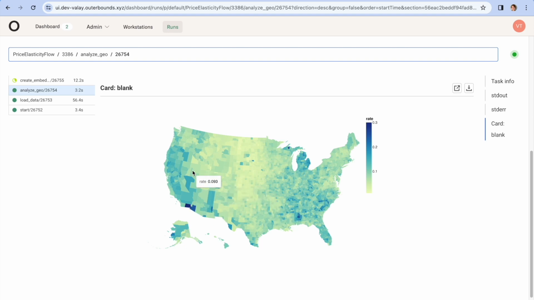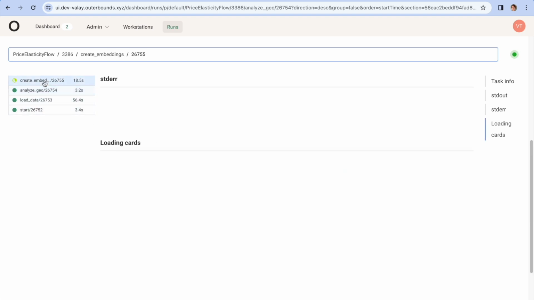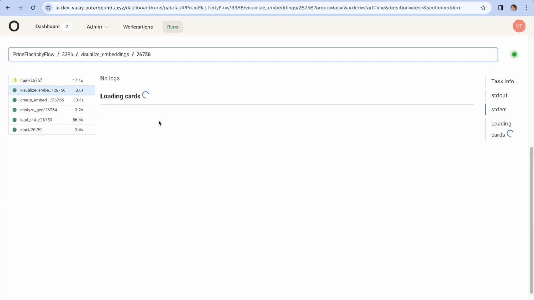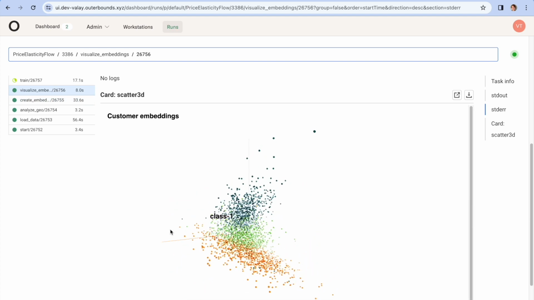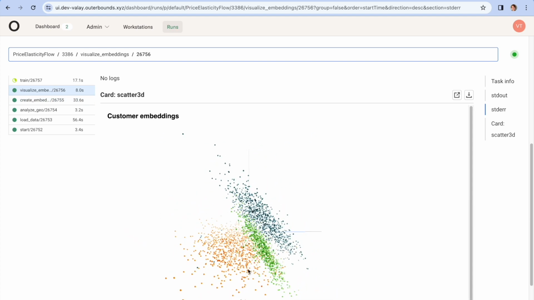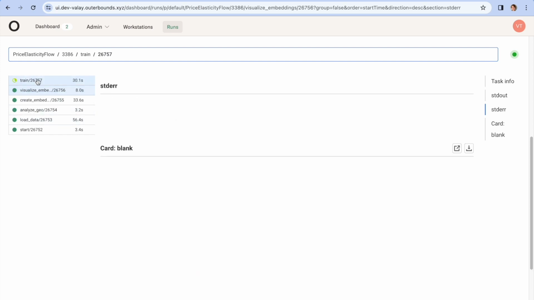So this is a custom interactive map to see what the data looks like. What's even cooler is that we now have this embedding visualization that is a 3D scatter plot and we can see how the data is distributed. It's also interactive and you can customize it as well. Very cool. Now let's train this model.